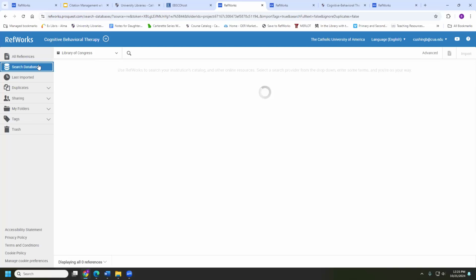Next is the Search Databases tab. This allows you to search for articles directly in RefWorks from PubMed and Library of Congress. I will not be focusing on this today as I feel the other ways I've showed you are the better ways to import documents.